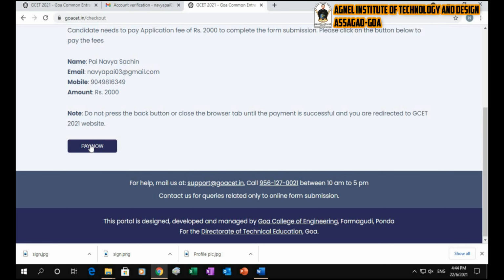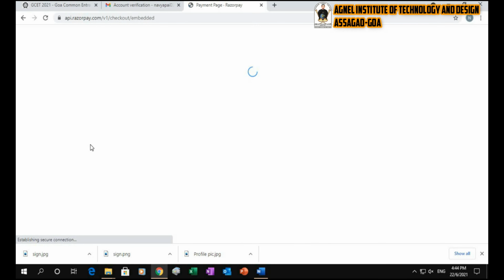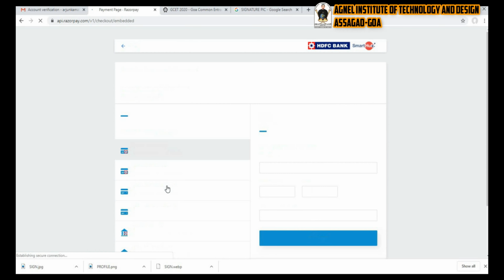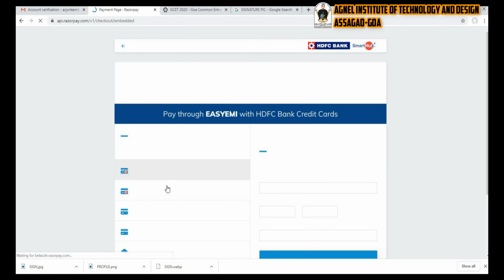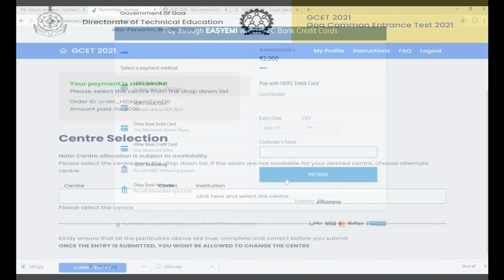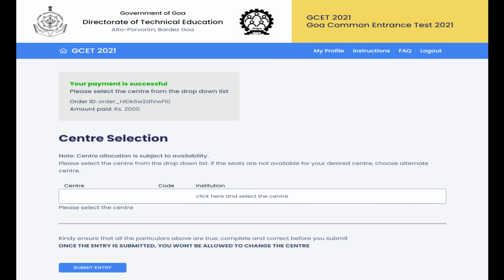Candidate needs to pay application fee of 2000 rupees to complete the form submission. Please click on the Pay Now button to pay the fees. Note: do not press the back button or close the browser tab until the payment is successful and you are redirected to GCET 2021 website. Enter the bank details and click on Pay Now. On successful payment transaction, you will get a message that your payment is successful.